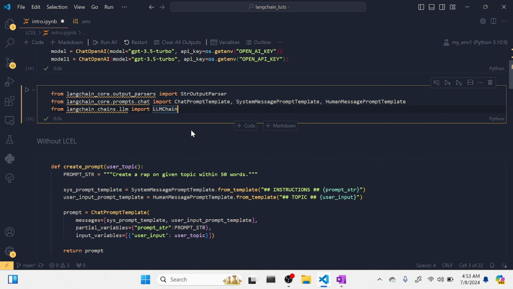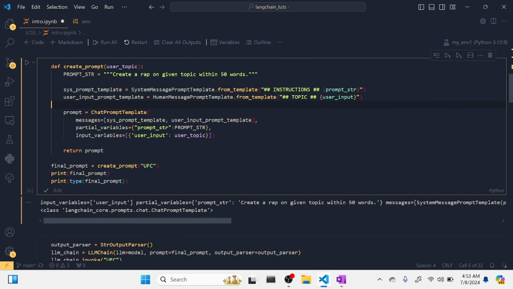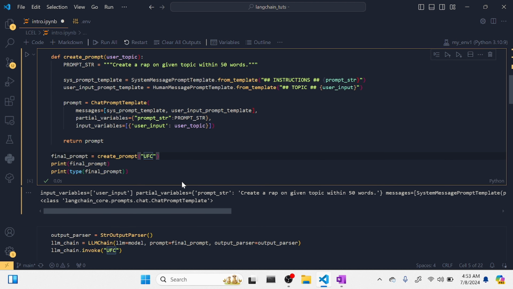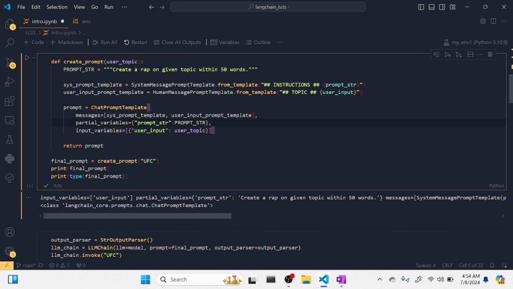We are passing a system message prompt where we give the instructions, then a human message prompt template where we pass the user input, and then we create a template and return the prompt. If we pass UFC, the prompt will look like this. Here there will be user input, and this is how a prompt looks. I think you already know these things because this is very basic LangChain stuff. If you don't know about it, you can watch my videos. This is also the correct way of creating dynamic prompts.